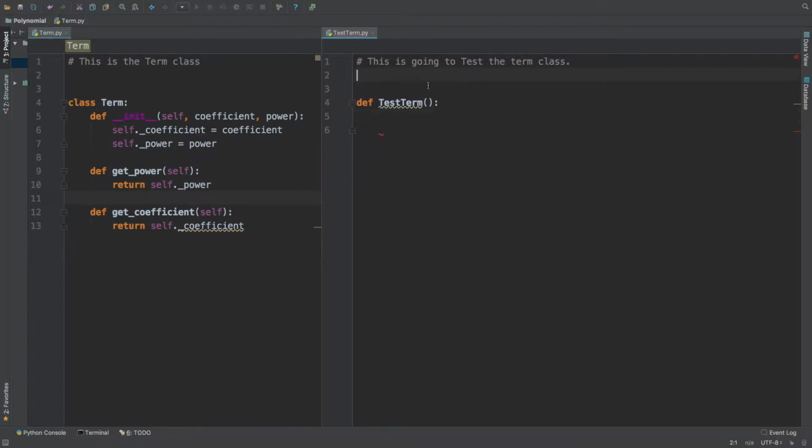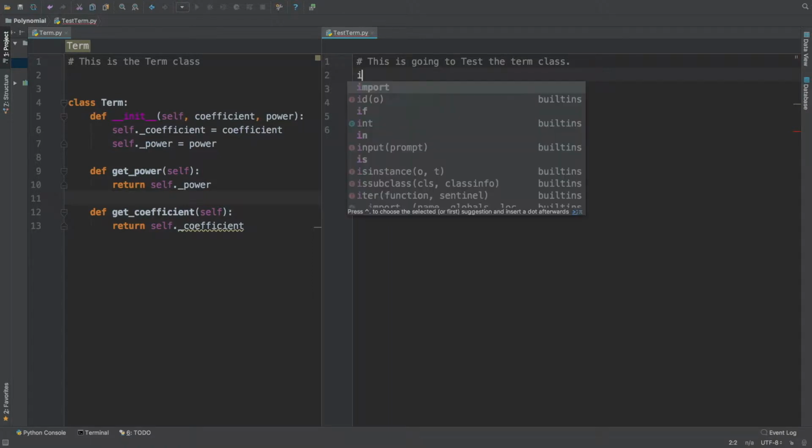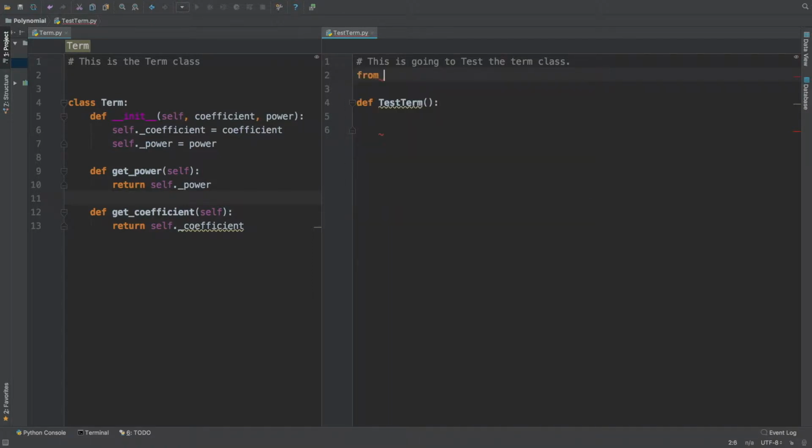Let's just go ahead and first import it, from term import all. This line of code basically means from term import all, because guys, without importing them you won't be able to use them. I just forgot to do that in the beginning. So let's go ahead and create an object from this class.